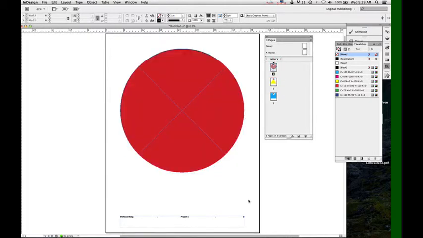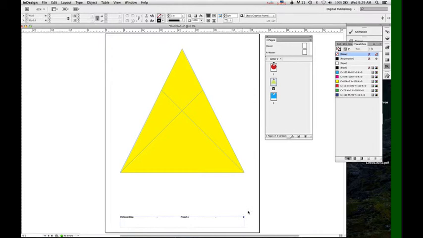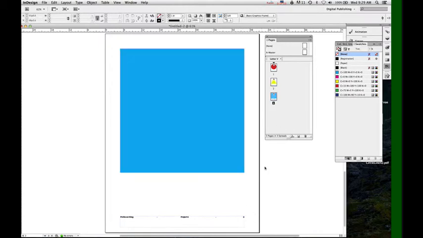And if you look at the page numbers, the red circle, which was page 2, is now automatically renumbered to be page 1. The yellow triangle, which was page 3, automatically renumbered to be page 2. The blue square, which was page 1, has been automatically renumbered to be page 3. So you can start to see how useful this footer and automatic page numbering are.